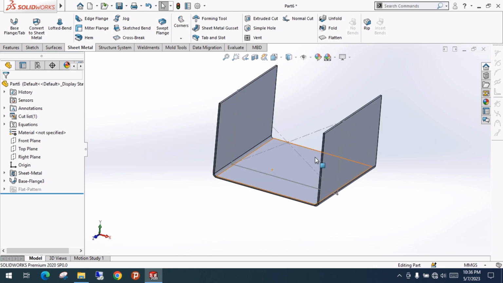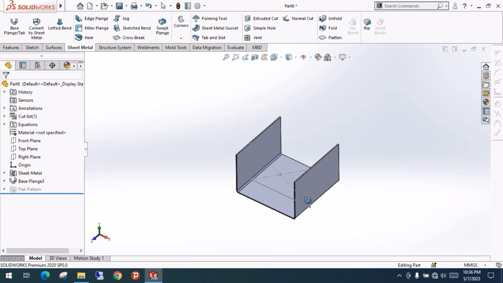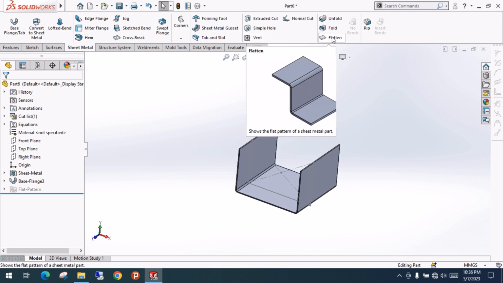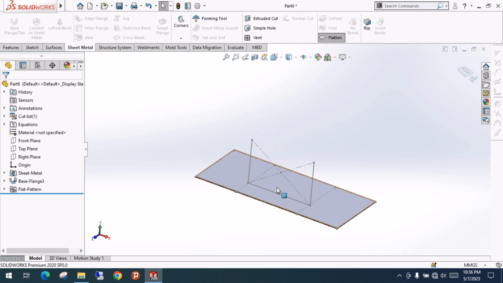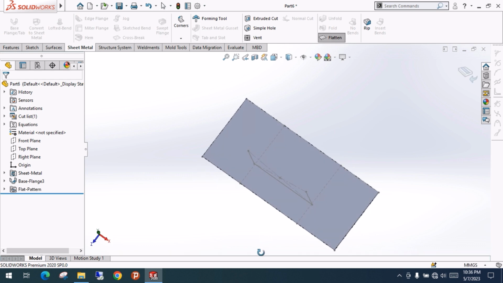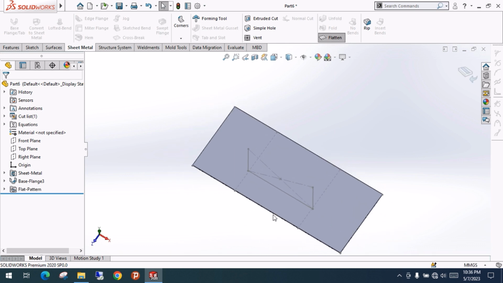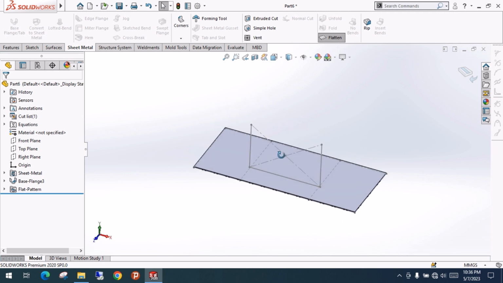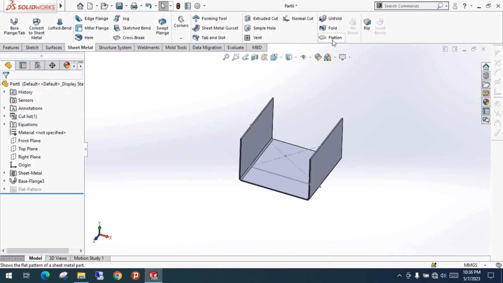So this is our sheet metal part generated from our open sketch. If you want to flatten this to check that it is perfectly okay or not, you can see that it is perfectly okay and the part is flattening. So unflatten this. So this is all about our base flange and tab.